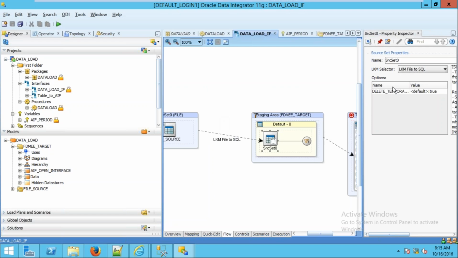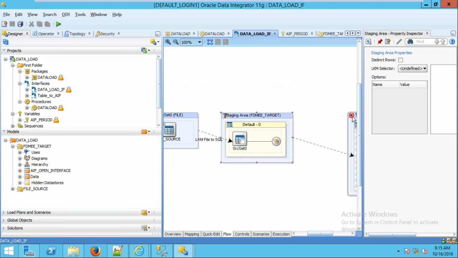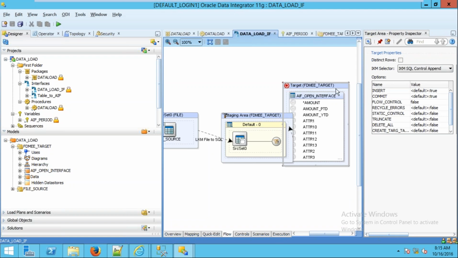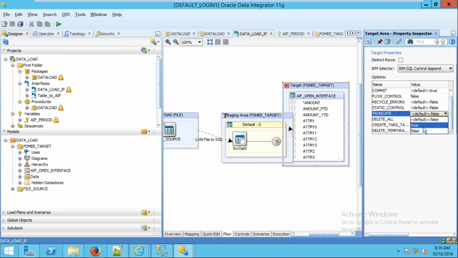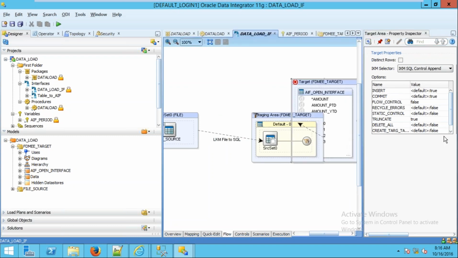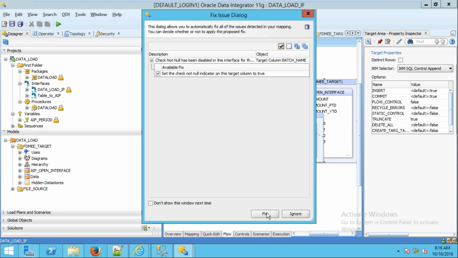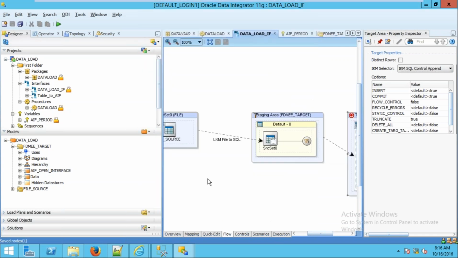Okay, that is fine. I'm on file to SQL. So here you can check and truncate the data. From target, if you want to truncate, you can put it as true. So while loading the data again and again, it will be truncating the data over here. If you don't want to truncate from the interface itself, you can truncate from a procedure, and then it will be truncating the data from your AF open interface.